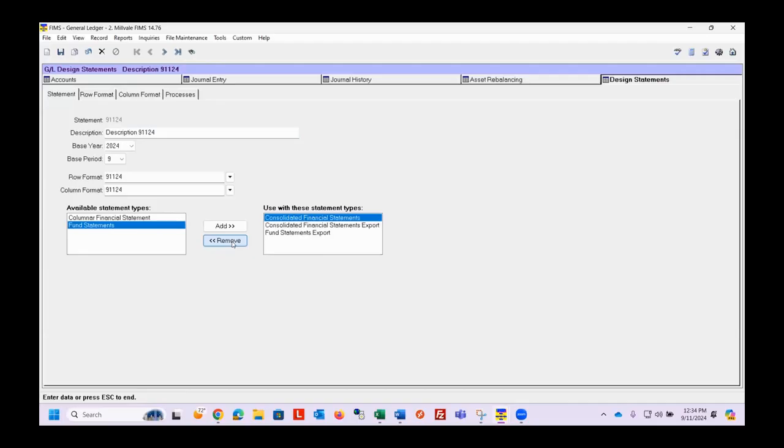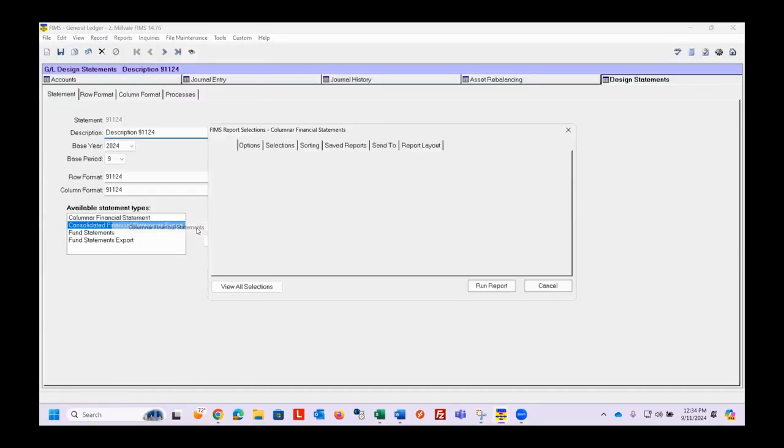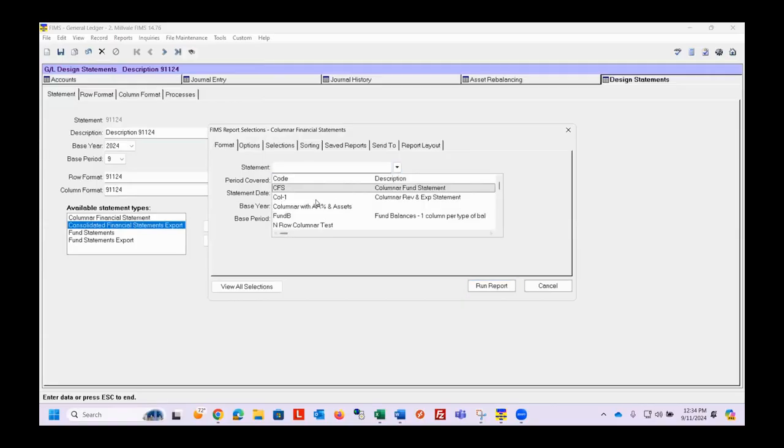So let's say this doesn't have anything to do with fund statements. I'm going to remove them. The only way I'm going to run this is consolidated financial statements. What this does essentially, it just makes it easier when you go to run something like columnar financial statements. It sets it so that it's not available in the dropdown. So you wouldn't have somebody trying to run a regular financial statement in the columnar financial statement report because that statement code is not available for it.